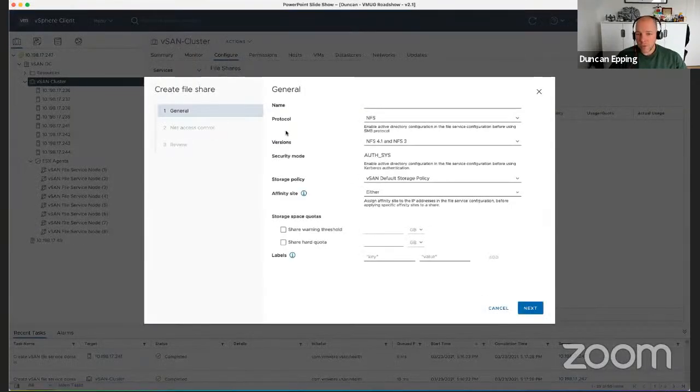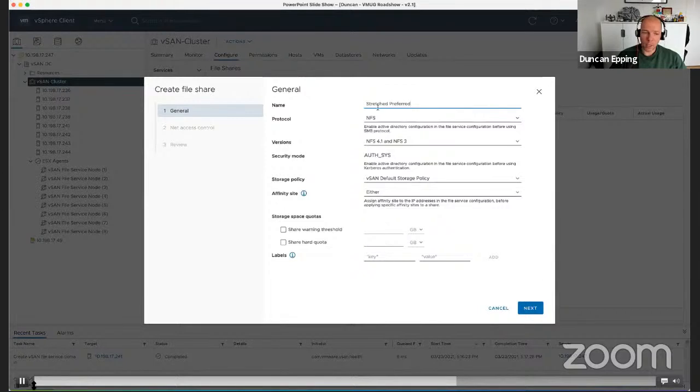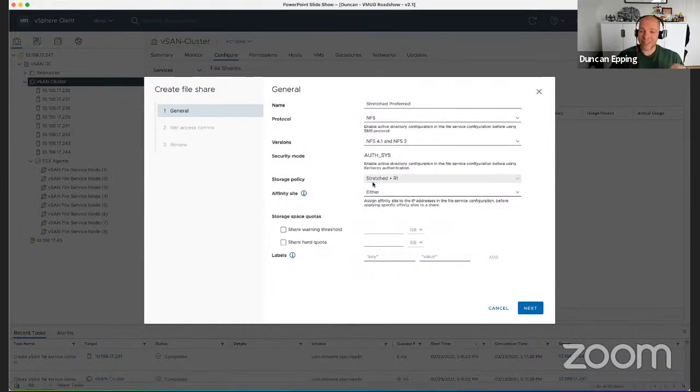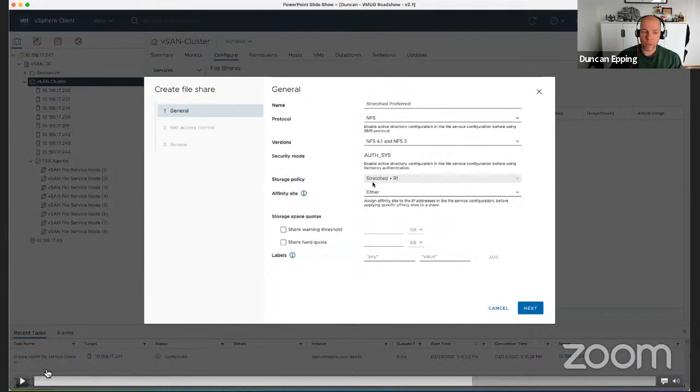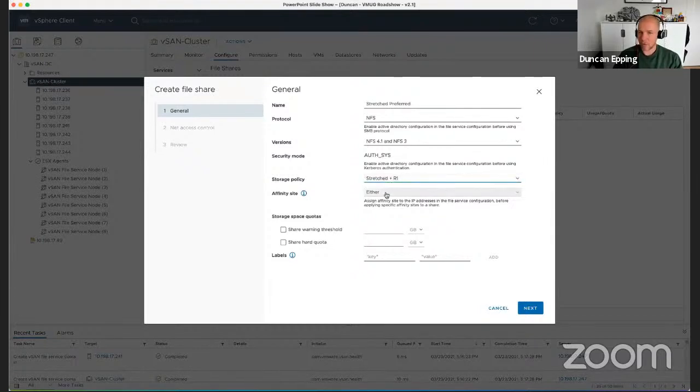Now, after my vSAN file services is created, of course, I can start creating file shares. So that is what I'm doing here. Mind you, I've just given it a name. I'm going to stretch all of the data across my locations, and then I can specify with which site my vSAN file share should have affinity. That basically determines to which IP addresses this file share will bind itself, right?